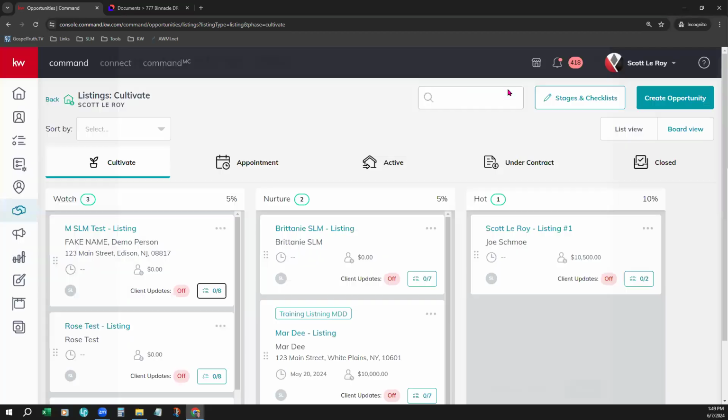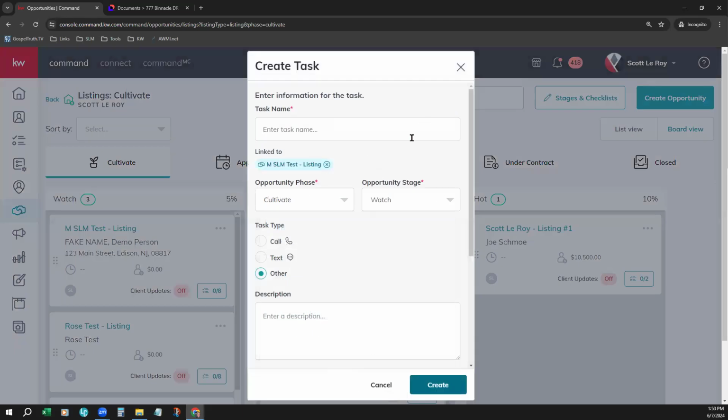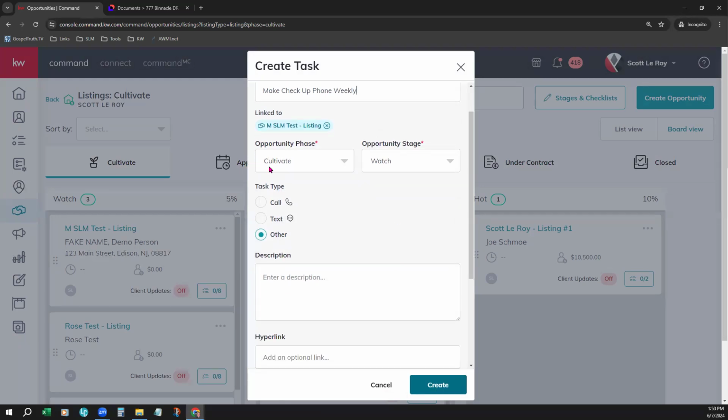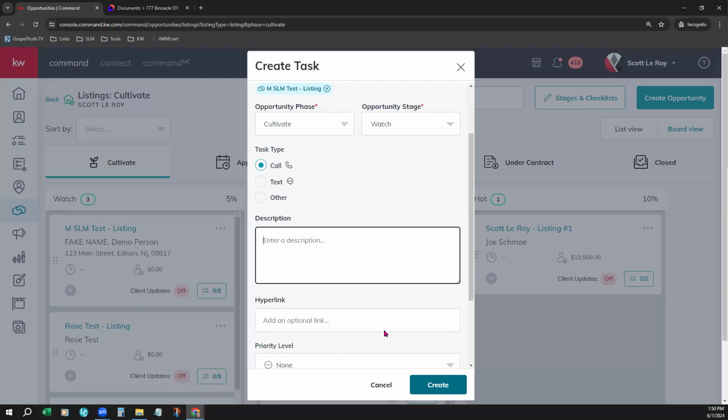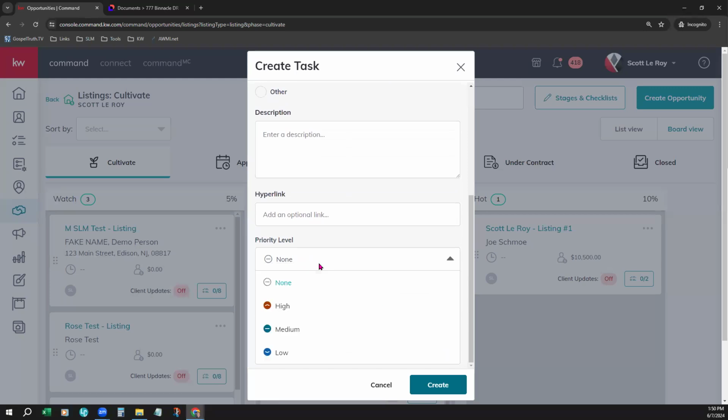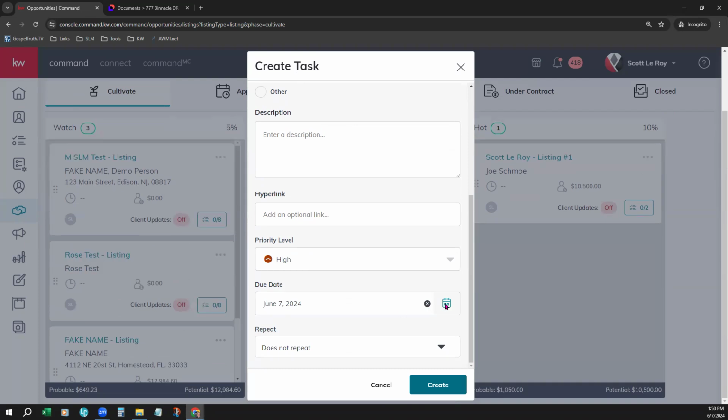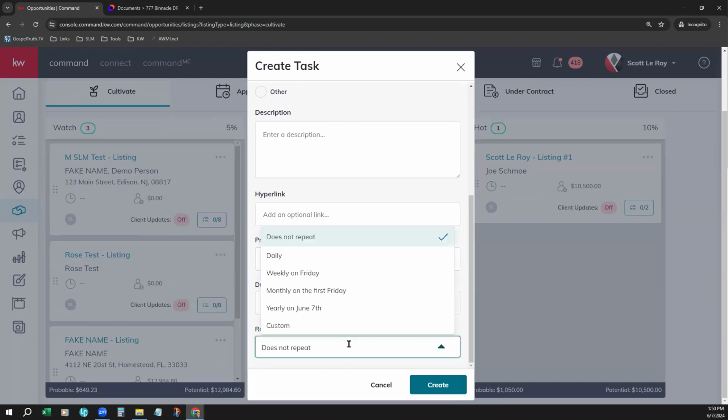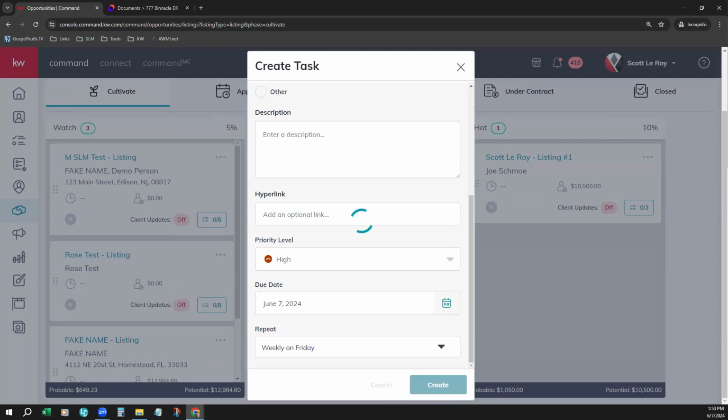You can come and create a task right here within this checklist and say, make checkup phone call weekly, because they want to hear from you weekly based on their listing. So you could do that. You can make this a call type task, enter any description that you need to, even a hyperlink if you need to have it for reference for yourself. Put your priority level, change your due date. You can even make it repeating, like this particular listing wants it every single week, so we'll just make it weekly and hit create task.